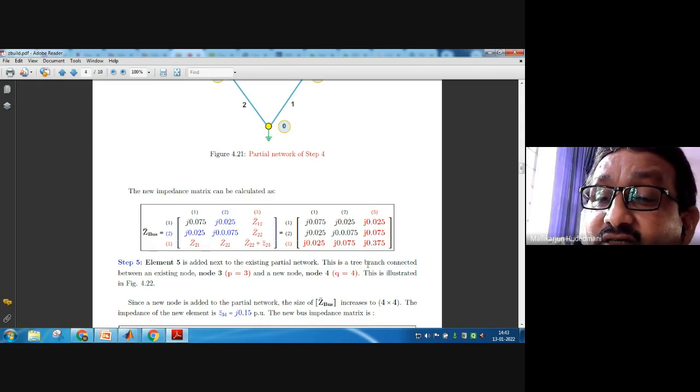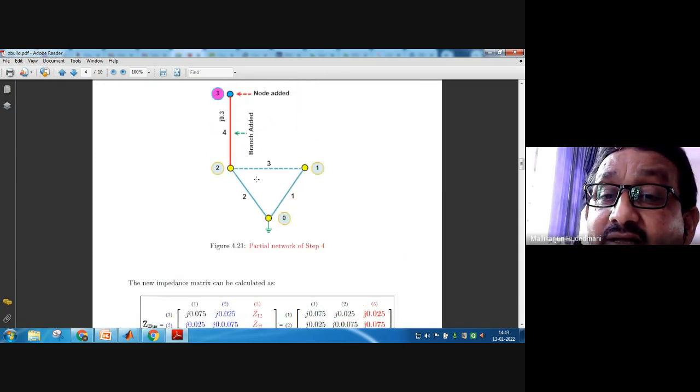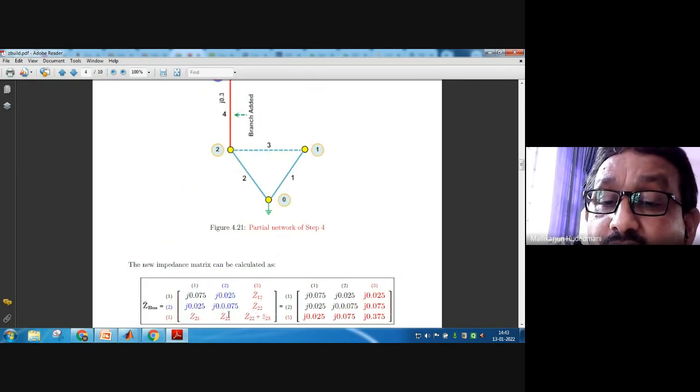For this, the equation is there. Where to where are we connecting? Bus 2 to bus 3 we are connecting. Then Z22 plus ZB, you can see here. Z22 plus the incoming line. That is, the incoming line is j0.3 and Z22 was j0.075. It becomes j0.375. Can you see here? 0.3 is the incoming line, 0.075 is the Z22. So Z22 plus ZB is the value.